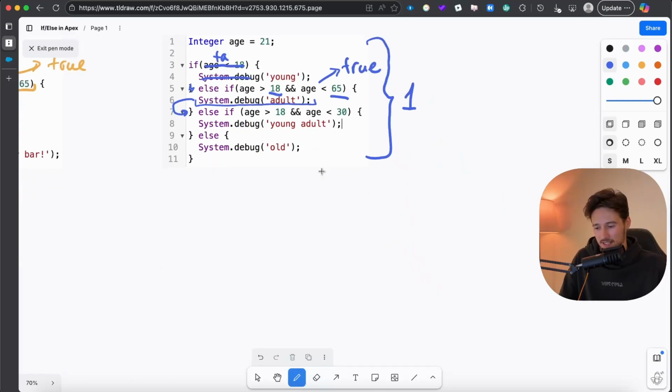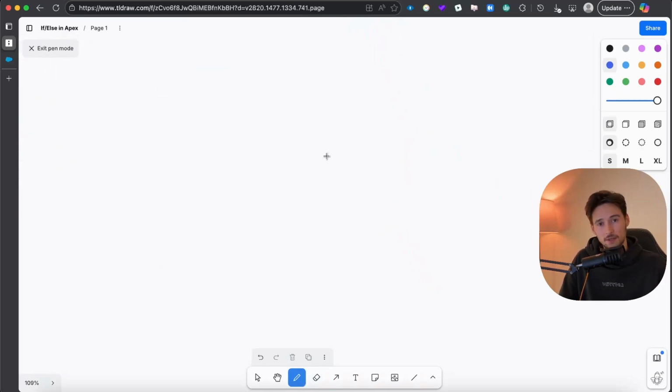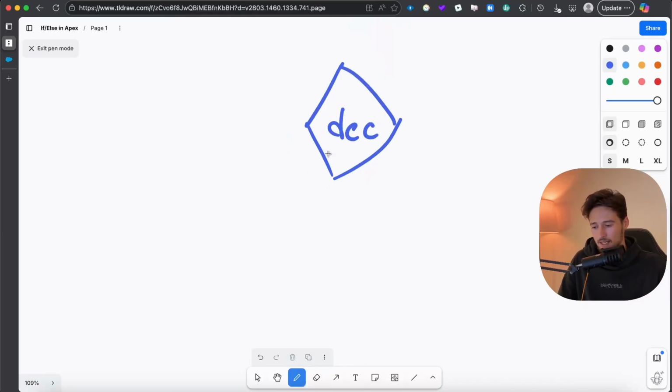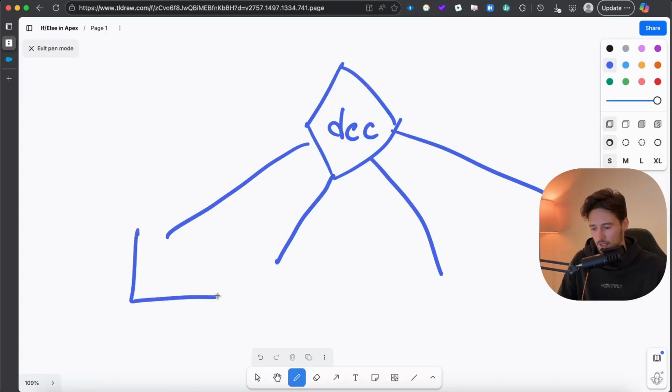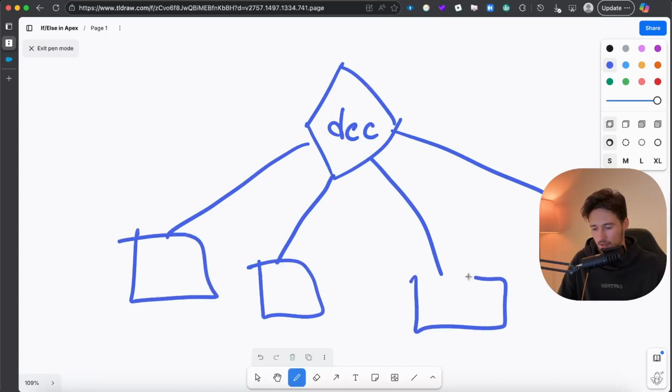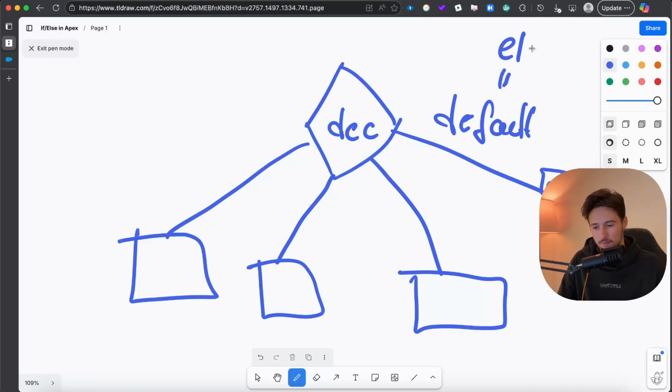If you want to really understand this, it's similar to the decision element in the flow, if you're familiar with flows. In flows, we have a decision element, and in this decision element you can have different paths. One of them is going to be the default path. The default path is equal to else, and all the other paths are the conditions, the else ifs. The first one is going to be if, and all the others are going to be else if.